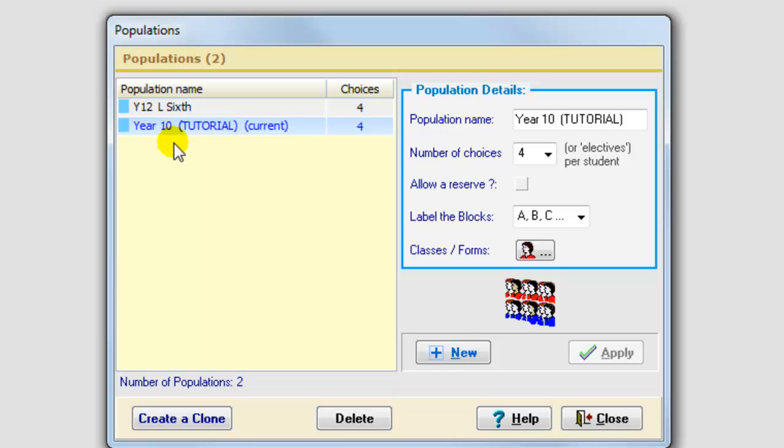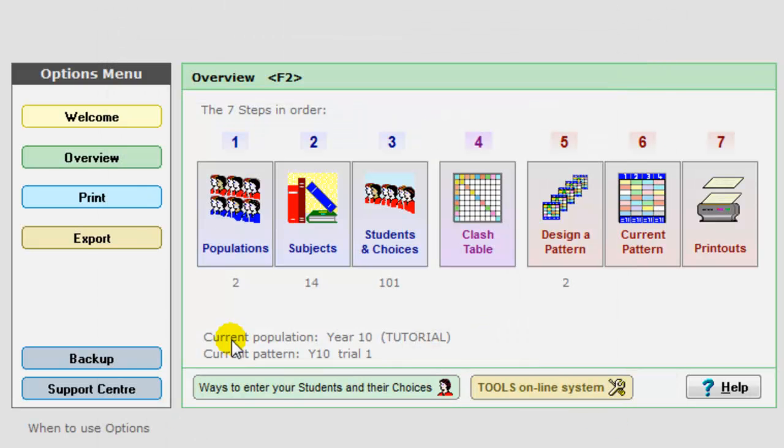And you can set up other populations for other students in your school, and you can specify how many choices they're allowed to have, whether they should be allowed to choose a reserve choice, and what you want to name the blocks. So that's basically all to step 1.